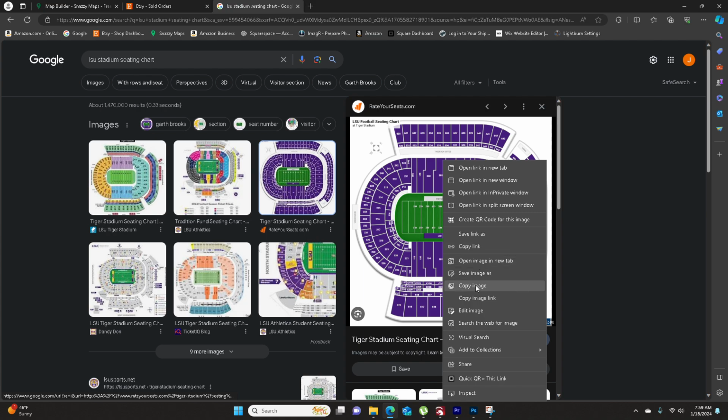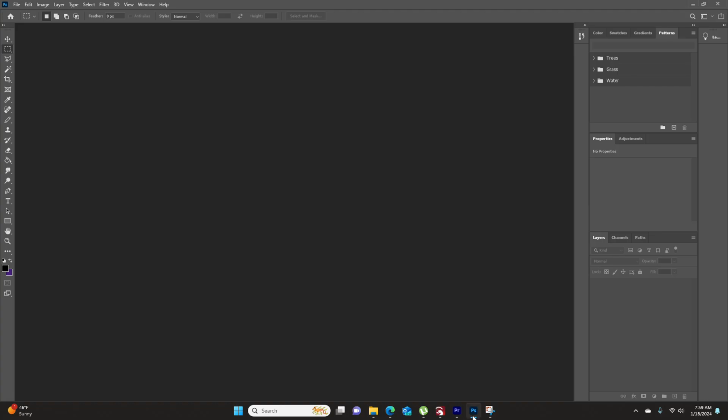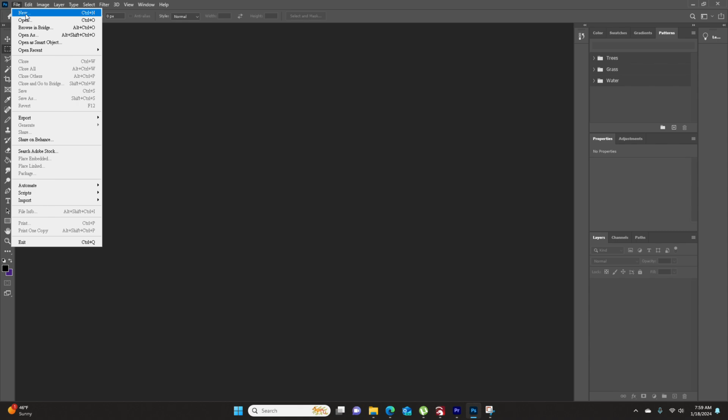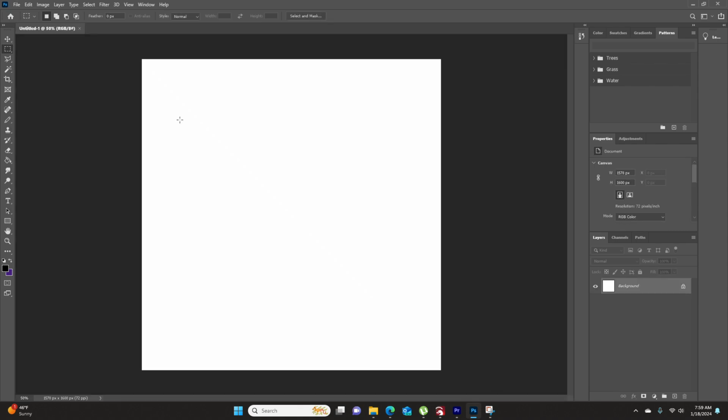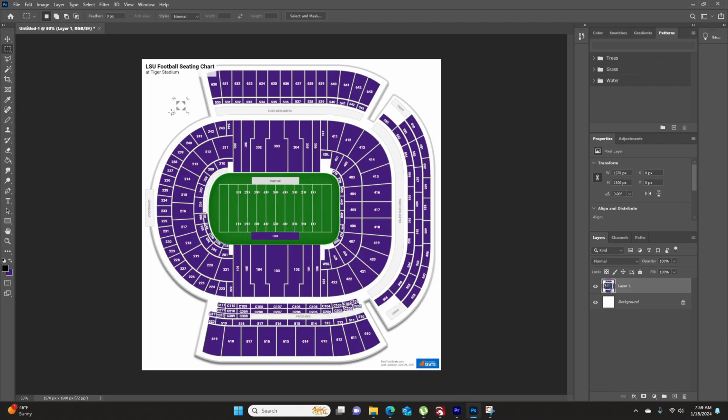So I'm going to copy this. And then my photo editing software that I use is Photoshop. This is not the only tool for the job. You can use any digital photo editing software. So we're going to open a new, create, and paste. I'm just comfortable with Photoshop, so that's what I use.